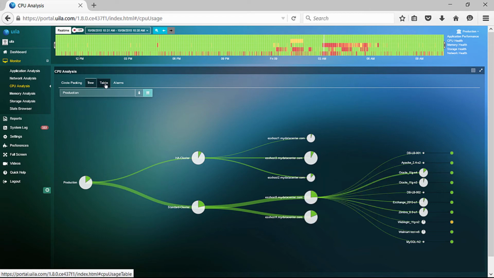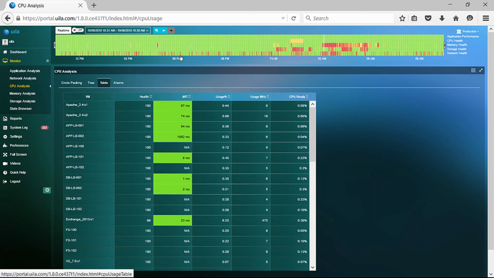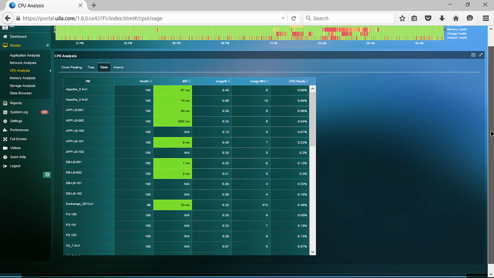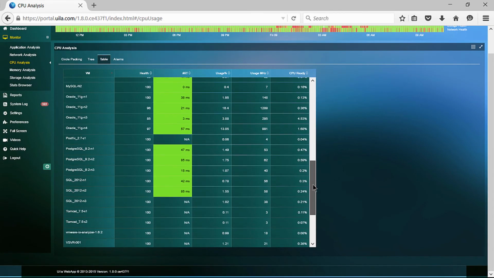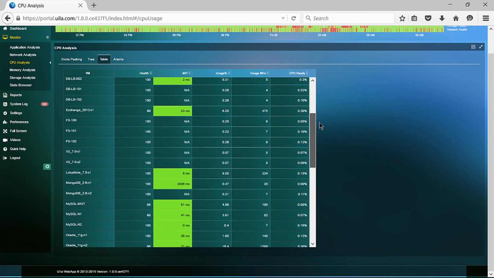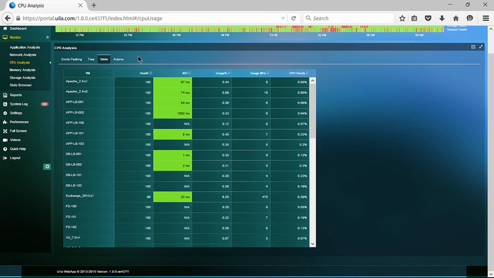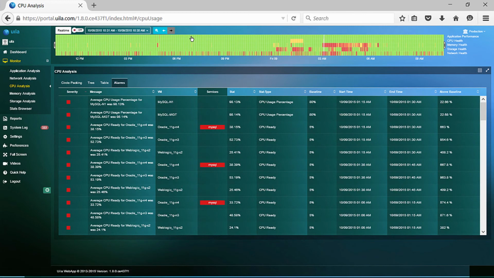If all the fancy graphics aren't for you and you just want to see raw numbers, you can select the table view and see all of the VMs and their statistics, much like we saw when we maximized the CPU widget earlier. The final tab shows all of the CPU-related alarms and all of the VMs, again over the period of time that we have selected at the top, and sometimes we see alarms for a particular server where we do not see an application being adversely affected.